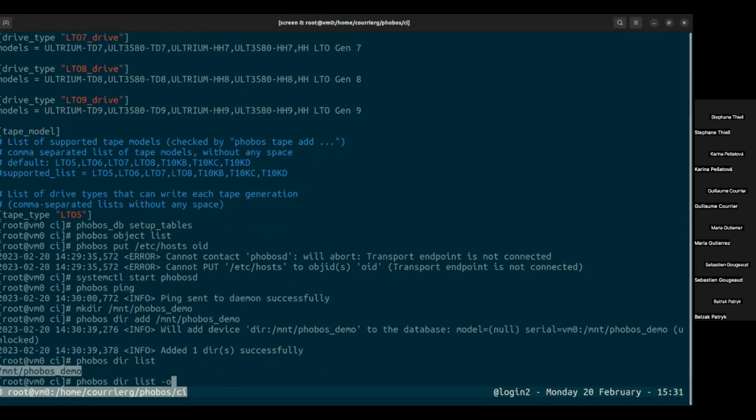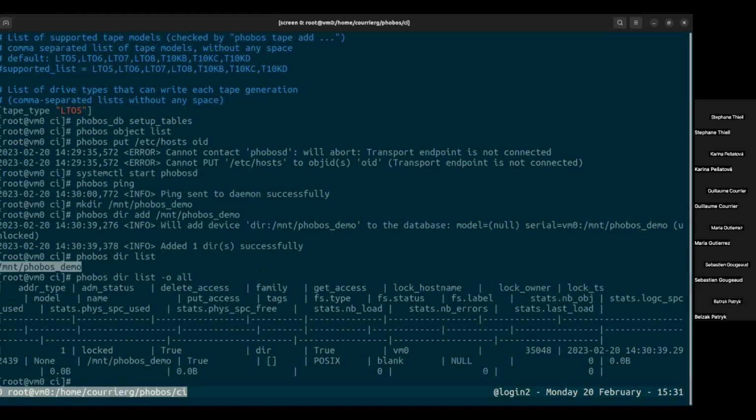We can also list all the information about that directory. It's quite verbose, so you won't be able to read it easily. But the most important part is that there's a field, ADM status, that is currently set to locked. As I said earlier, you can lock or unlock a resource, and by default they are locked.